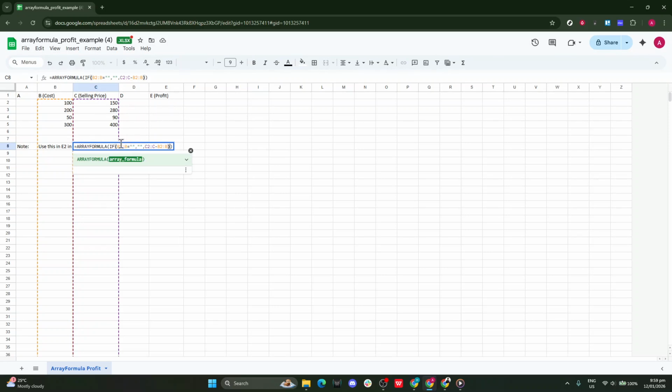Click into cell E2 and enter this formula exactly as shown. ARRAYFORMULA(IF(B2:B="","",C2:C-B2:B)), then press enter. That's it. You should immediately see profit values populate down the E column for all your current rows.